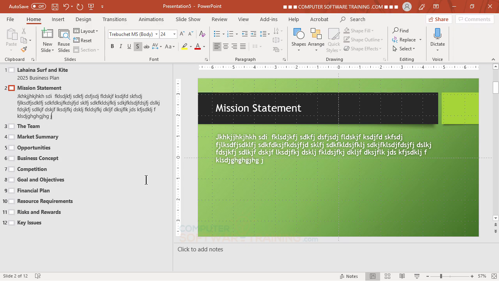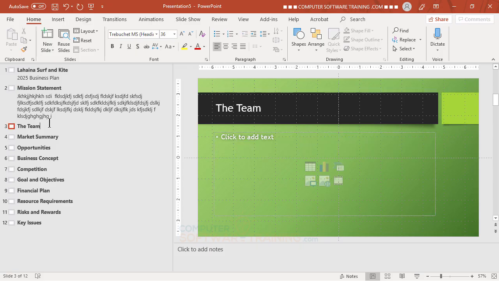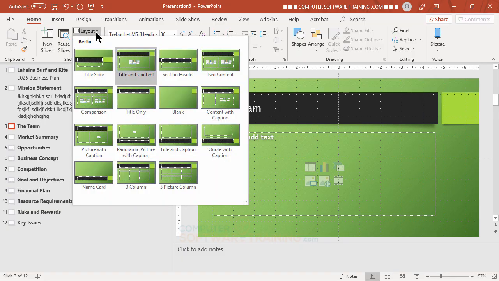All right. Now, next thing. We go down to the next one, which is on the team. Now, when we go to there, this is going to be kind of a title and content type layout. Remember, if we click up here on the layout here, you can see how it's on the title and content. See?